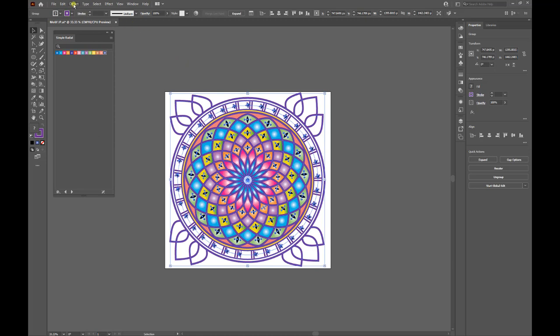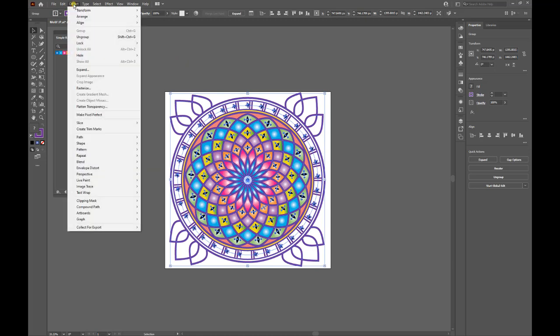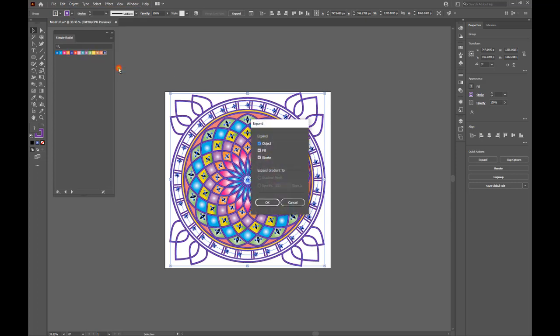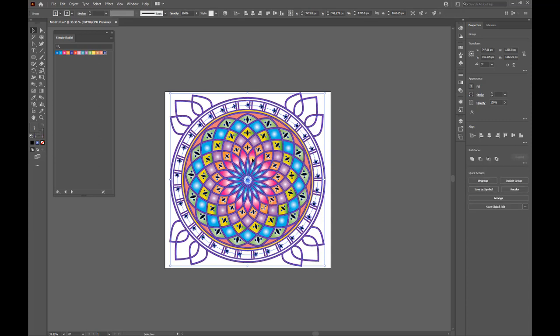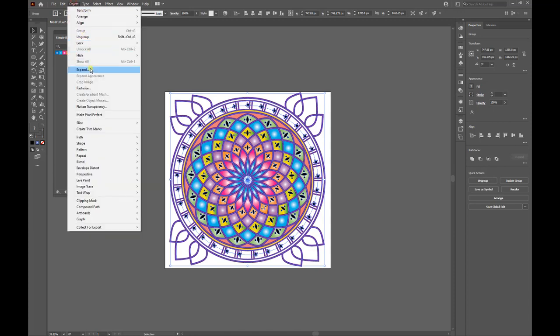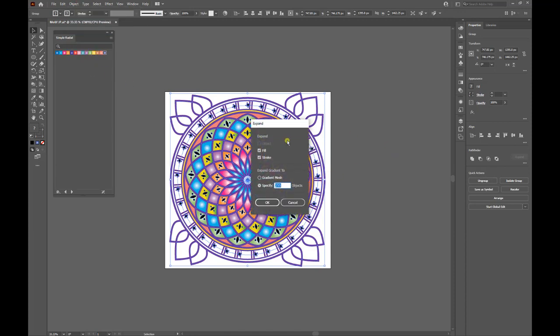After that, let's go up to Object. Is y'all's Expand Appearance showing up or just Expand? Expand, okay. So click Expand. Make sure that you have a check mark by Object, Fill, and Stroke. Hit OK. There should be check marks by all three. Then go up to Object and Expand one more time. This time the Object is grayed out and you want a check mark by Fill and Stroke. Hit OK.